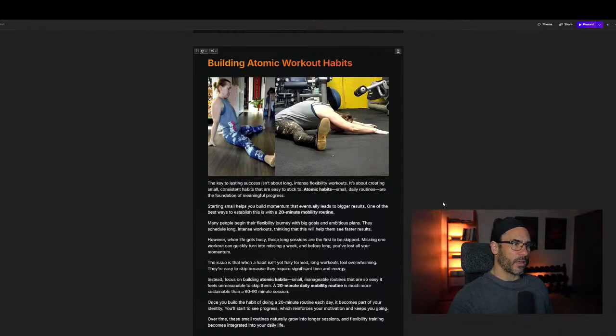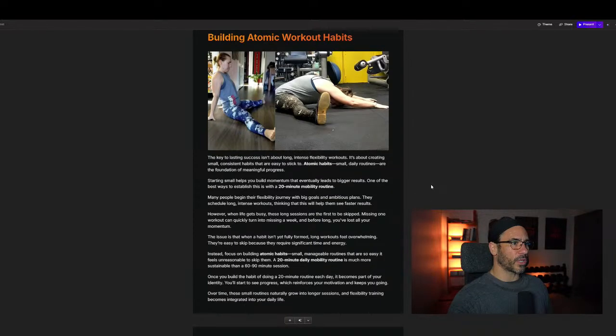Many people begin their flexibility journey with big goals and ambitious plans. They schedule long, intense workouts thinking that this will help them see faster results. However, when life gets busy, these long sessions are the first to be skipped. Missing one workout can quickly turn into missing a week, and before long, you've lost all your momentum.